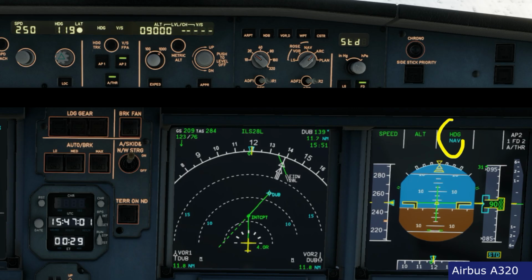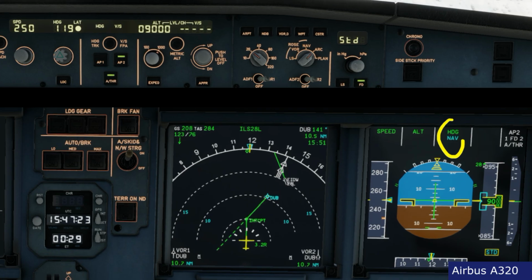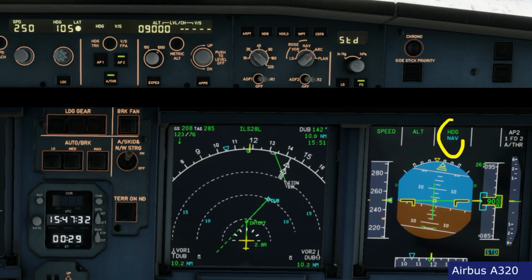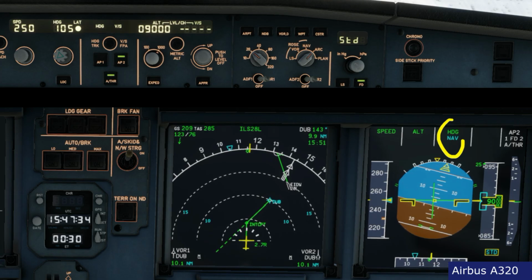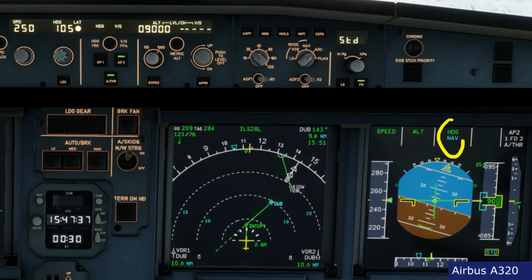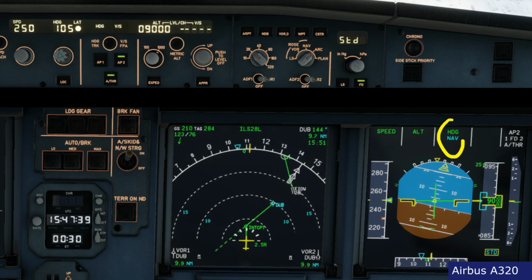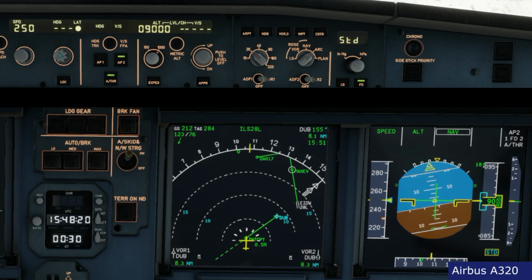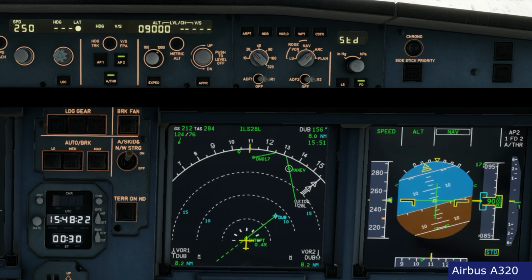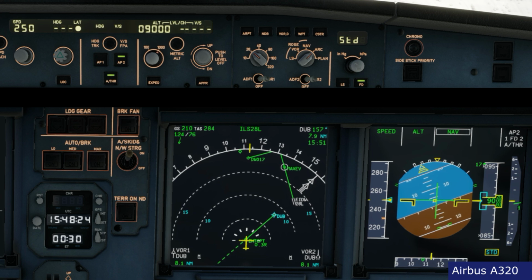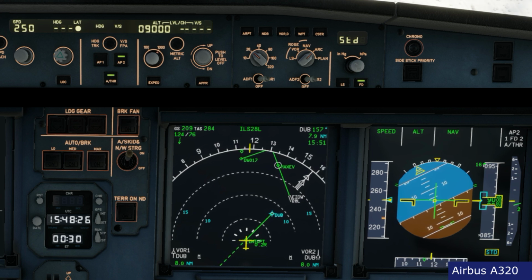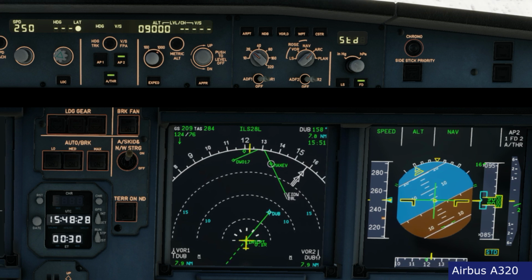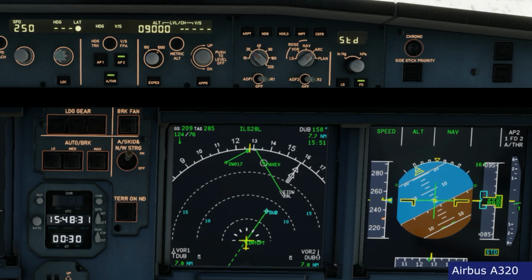So if I want, what I can do is change the heading, and of course, as long as I'm intercepting, the intercept will be recalculated by the system. There we go, I have re-intercepted the programmed route, and we're back to nav. Of course, if I would give a direct on the FMS, I would go direct into the nav function without this heading and nav armed logic.